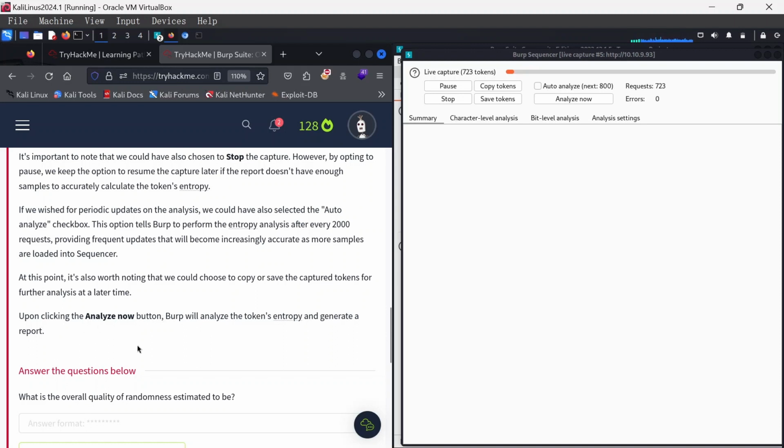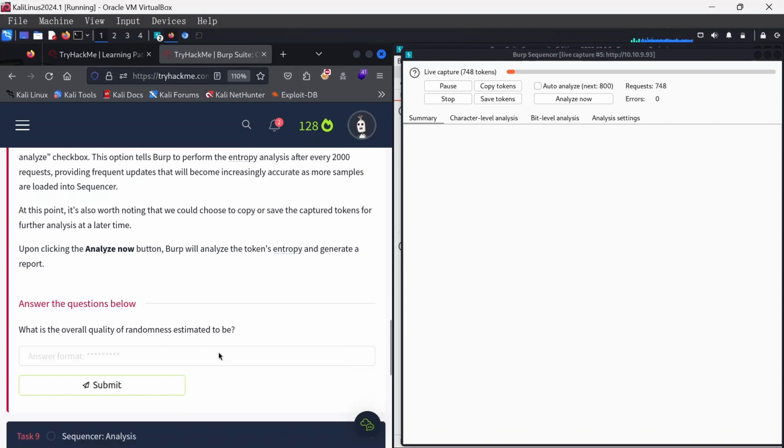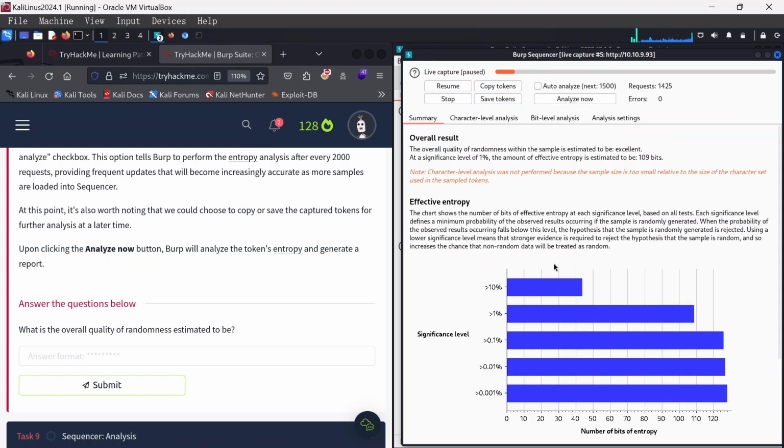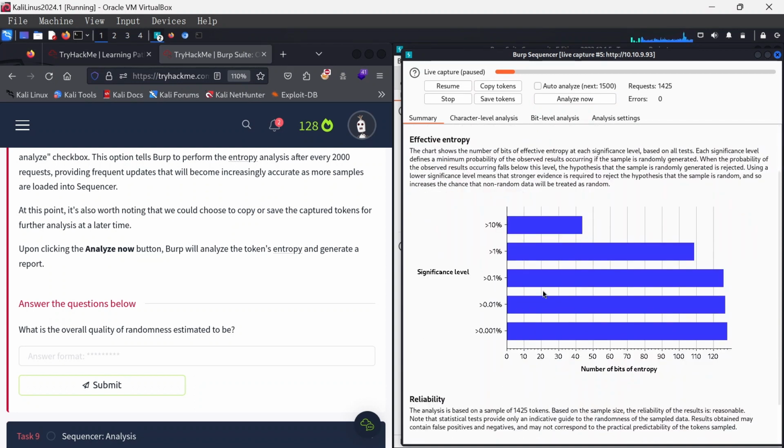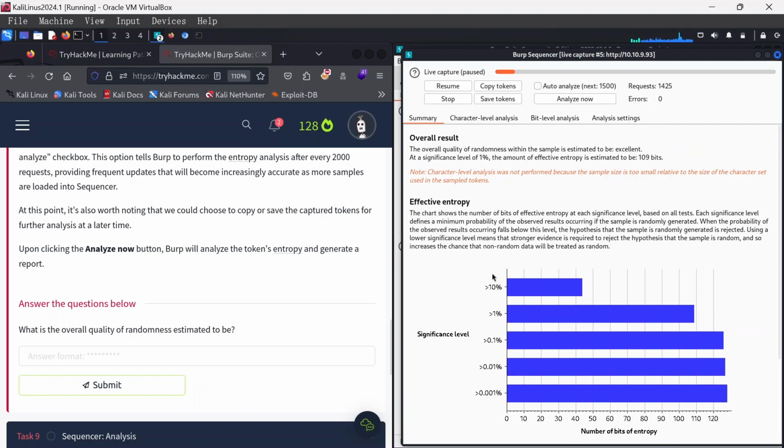Upon clicking the analyze now button, Burp will analyze the token's entropy and generate a report. What is the overall quality of randomness estimated to be? Okay, alright, honestly I don't know why it is so slow. Previously when I did it, I think it was faster than this, but I'm going to pause right now and analyze now. So let's see what we see. Basically, we can see how the results come out, the effective entropy and so on. We're going to see that in the next task, but basically this is how you get it to analyze what it has captured so far.